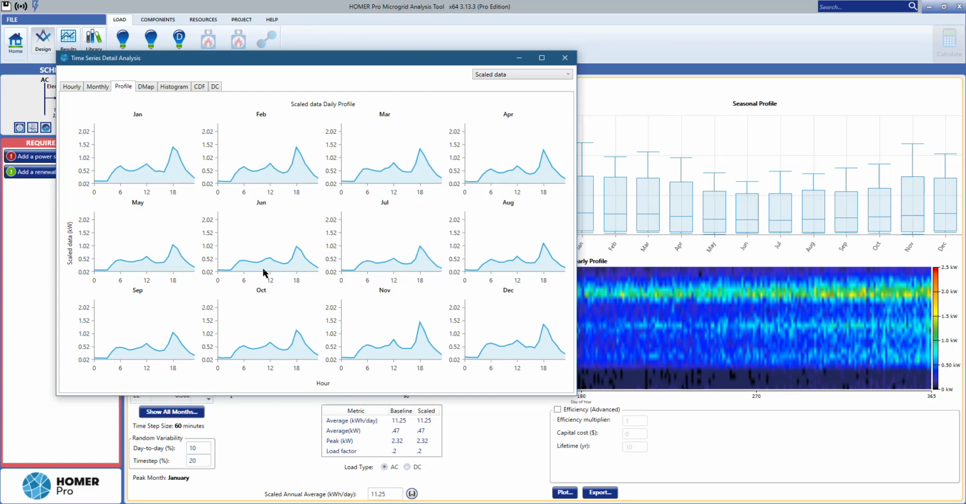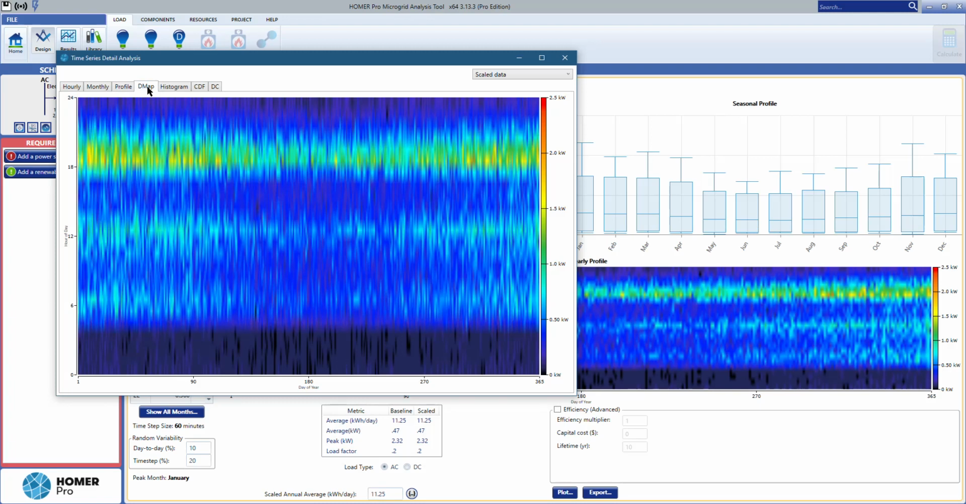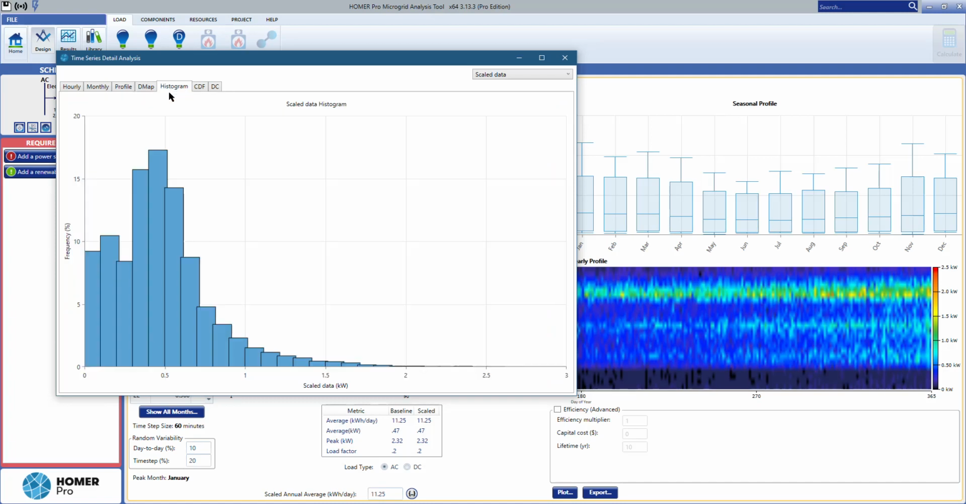And in the summer times, where is it? Yeah, like August or July, you can see the numbers are a bit lower. And that's it. As I said, you can take a look at the diagrams for each month as well. If you go to DMAP, you can just follow the numbers again, like what we had here for the yearly profile. And then you can also take a look at the histogram diagram of it, where the horizontal axis is the scale data in kilowatt, and the frequency is on the vertical axis.